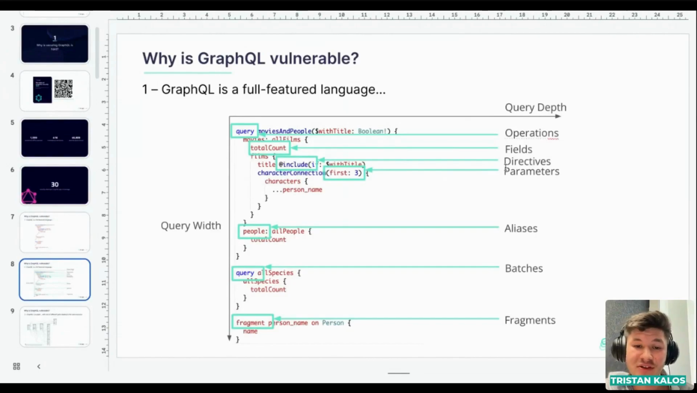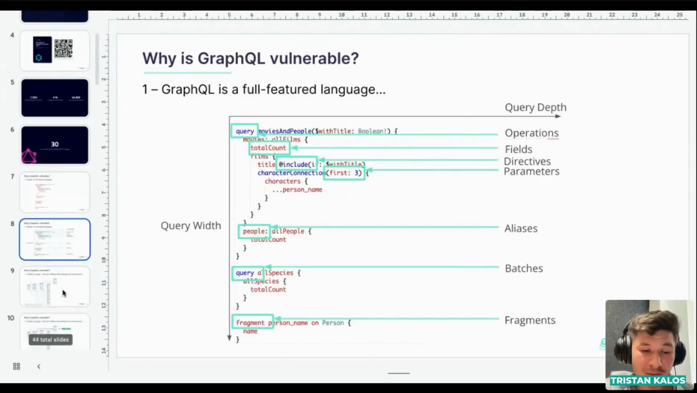And we have parameters in the queries. We can alias and batch queries. We can create fragments, which are like functions in programming languages. So you see in GraphQL, there are many different features. There are many different tokens you can find in GraphQL compared to classic REST APIs. And all of that, of course, creates a wider attack surface that can be exploited by attackers, malicious users, to create cyber attacks on the API.